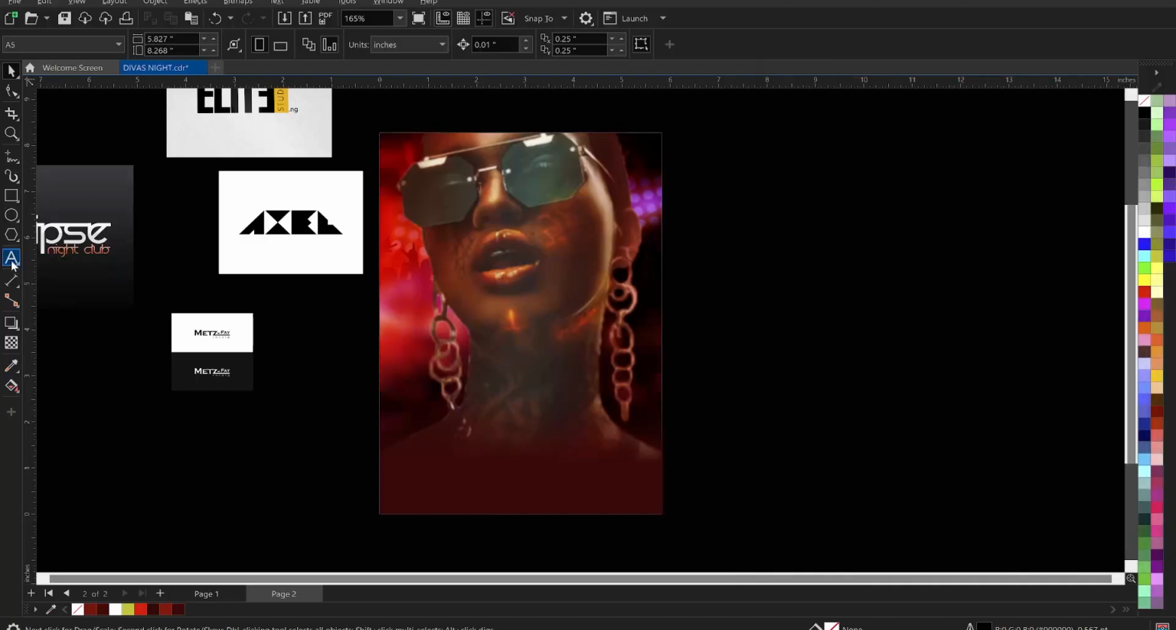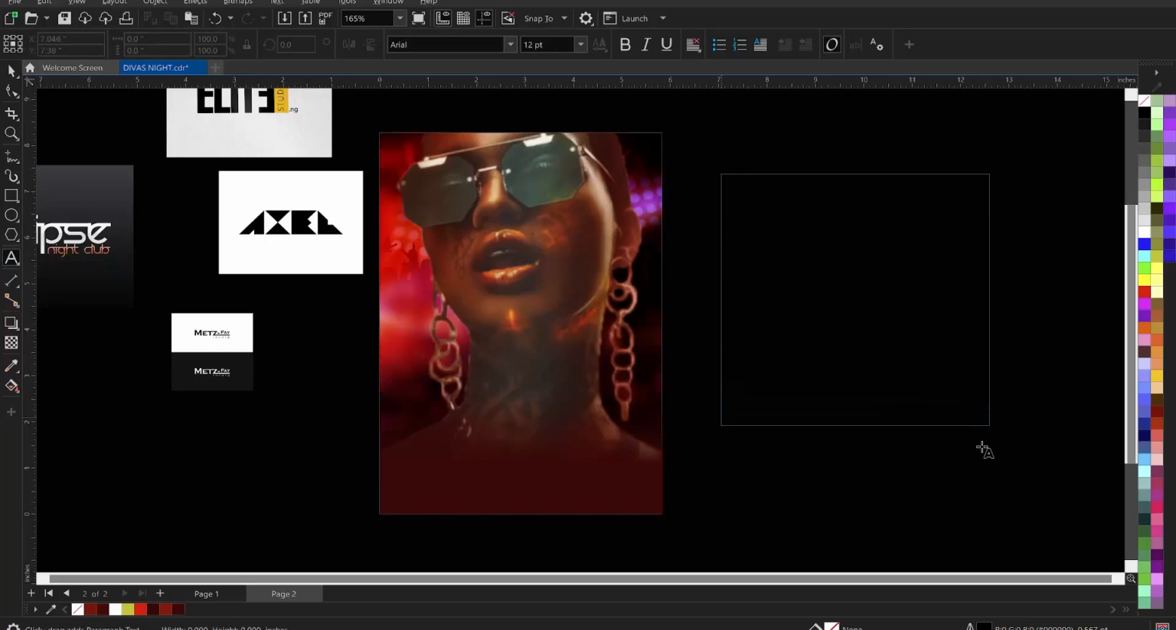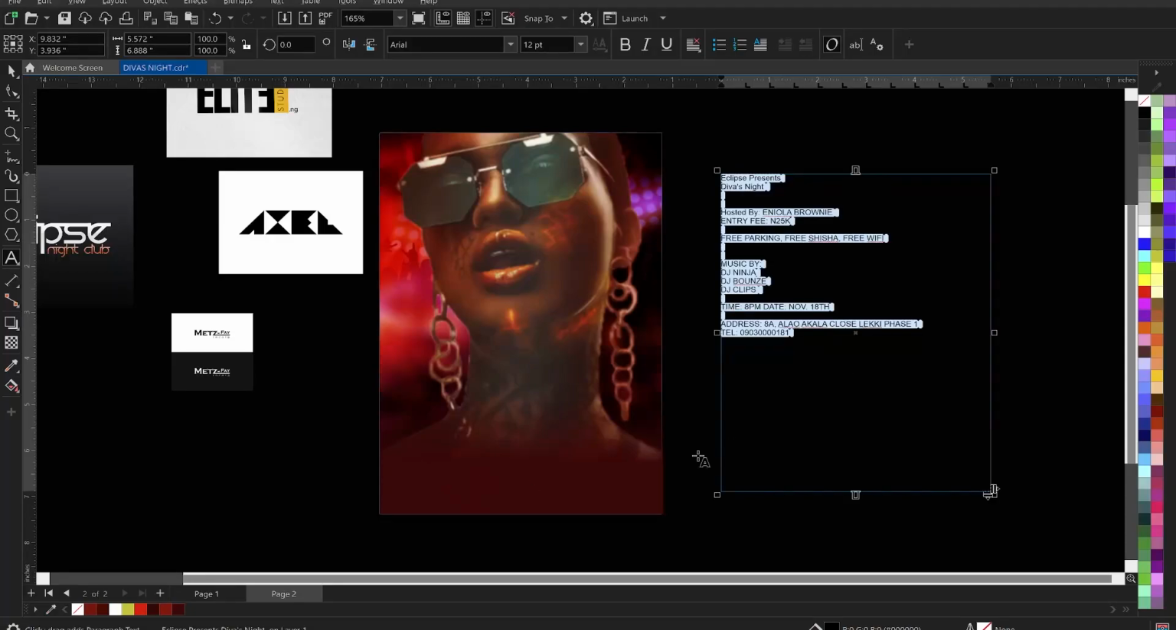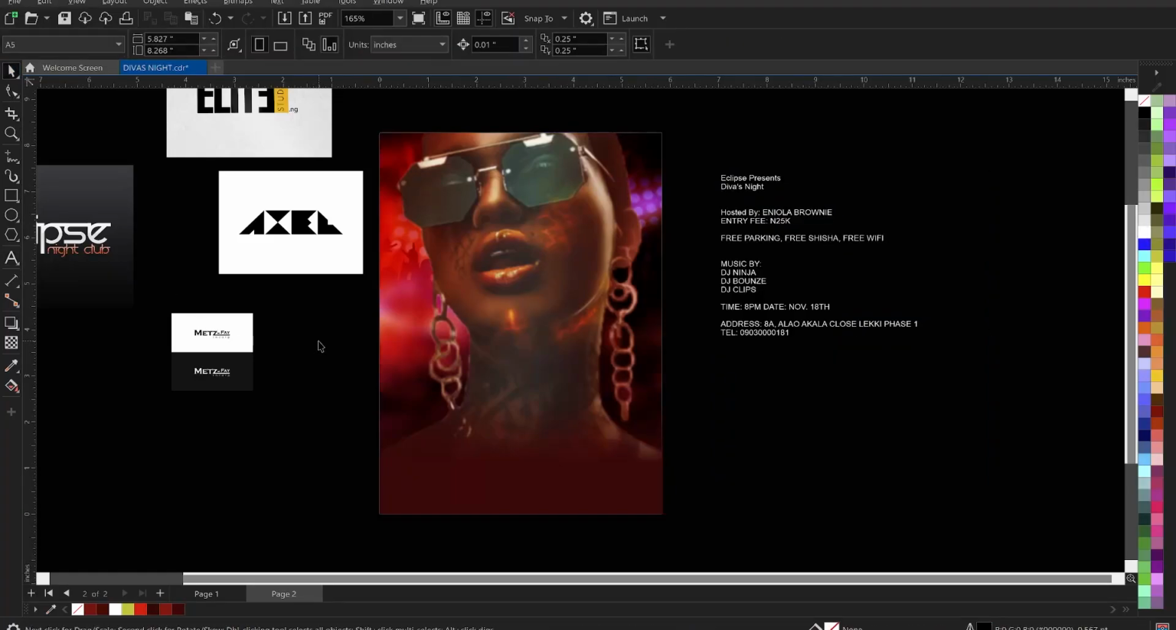And then come to our text 2 and then draw a text box like this, and then paste the text that we copied inside. Highlight it with Control A and then give it white color so that we'll be seeing it, right? You guys are seeing the magic we are creating, right?